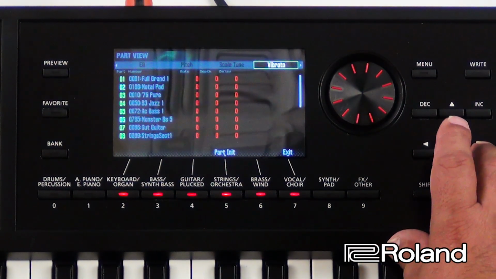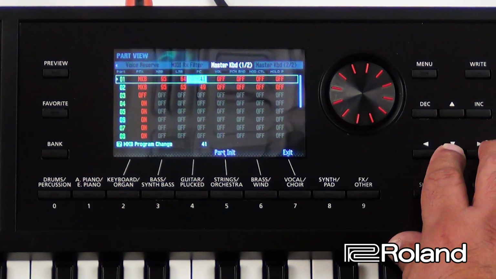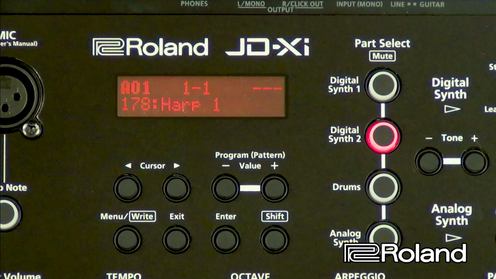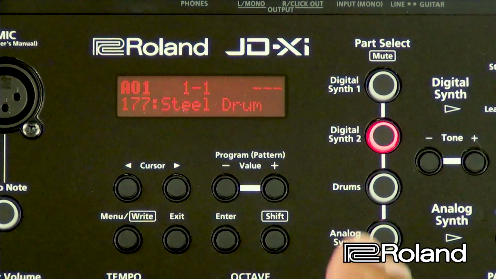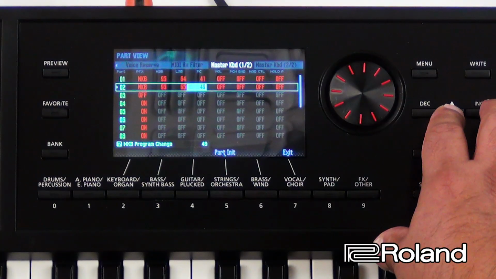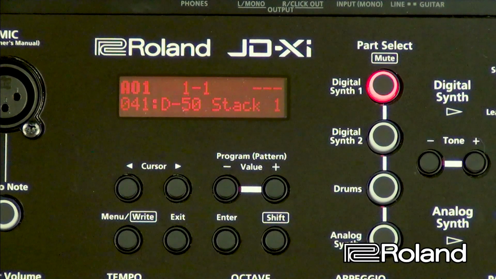Let's take a look right here, master keyboard, and once again it is playing steel drum right there. And then if I go to the top one, it is playing that D50 stack, which if I go back into my FA and switch it, I can move it to something else. Okay.